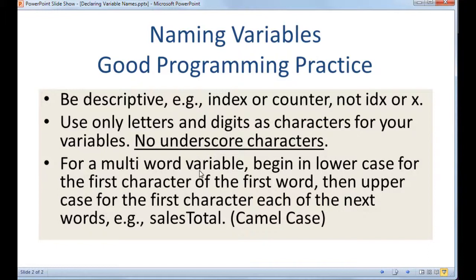As we name a variable and make it descriptive, we'll probably have a multi-word variable. And we'll begin that with a lowercase for the first character of the word, then uppercase for each of the first characters of the following words. So if we had a variable that we called sales total, we would begin it with lowercase sales, then the first character of the second word would be uppercase. And this is what's called camel case. So for variables that we're declaring in our program, we'll use the camel case naming convention.